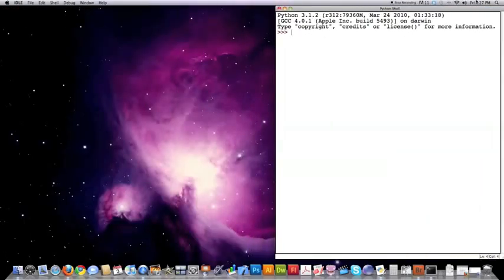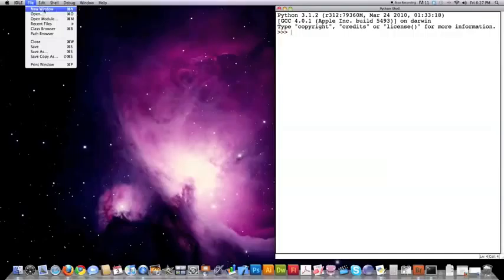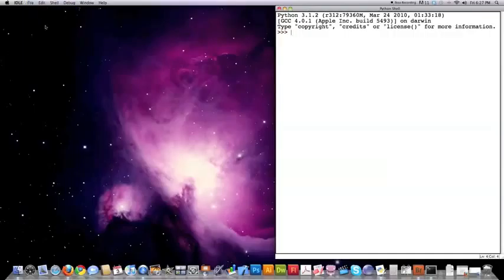And whenever you open up IDLE, you're going to see what is called the Python shell. You could actually write code in here, but I prefer to actually write my code in a file that I can save. So I want to click on File and New Window.